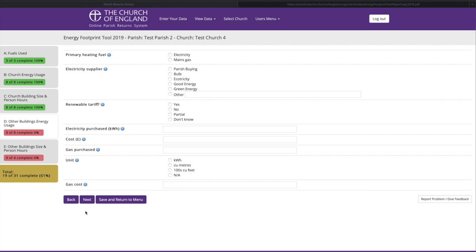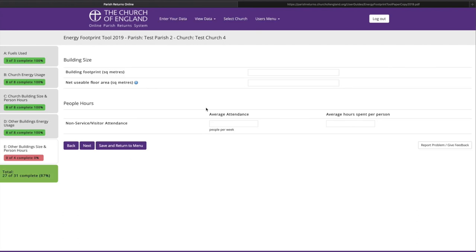In this example, I also have a church hall to record data for, so I'll do that next. This time it's not brought any data through, so I'll just enter everything manually. And now we've made it to the end.